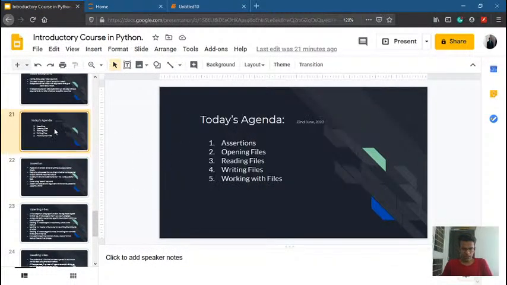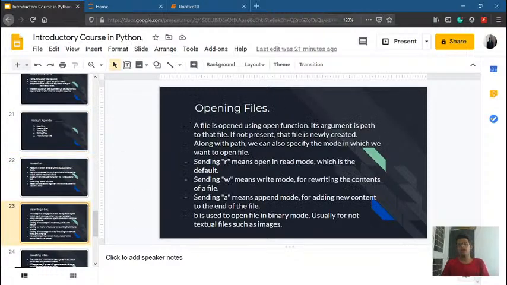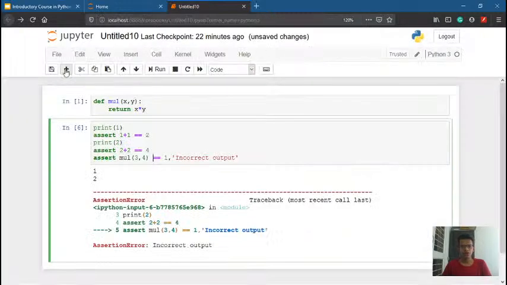So the next part for the day is we are going to work with files. Let me give a very basic explanation about files. What is the first task that we do when we work with files? First we open it, then we read it, and the last part is always important, which is we have to close the file. Let's see how a file is opened using the open function. Its argument is the path to that file. If the file is not present, it is newly created. Let me show you over here.